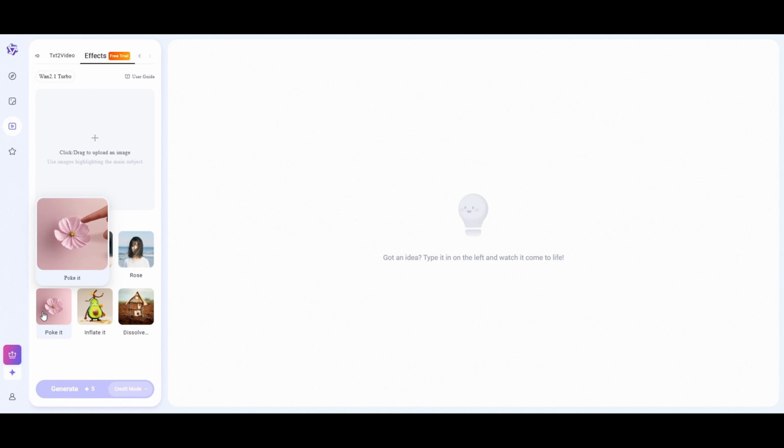Pocket, when you tap it, it goes back to normal. Inflate it, your object expands and floats up like a balloon. Honestly, there's a solid variety to play with.